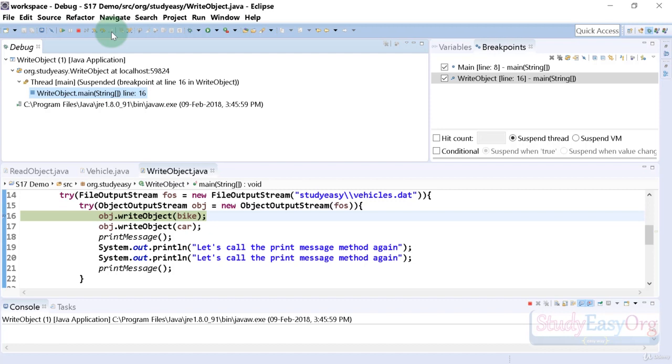Statement cannot be reverted. So take a note of it. Now let's proceed further. Then we have this drop to frame icon. For example, we have a method. This icon can help us to restart or re-execute the method from the start. So understand this. Drop to frame. It will help us to re-execute the frame. Mostly the frame is a method.